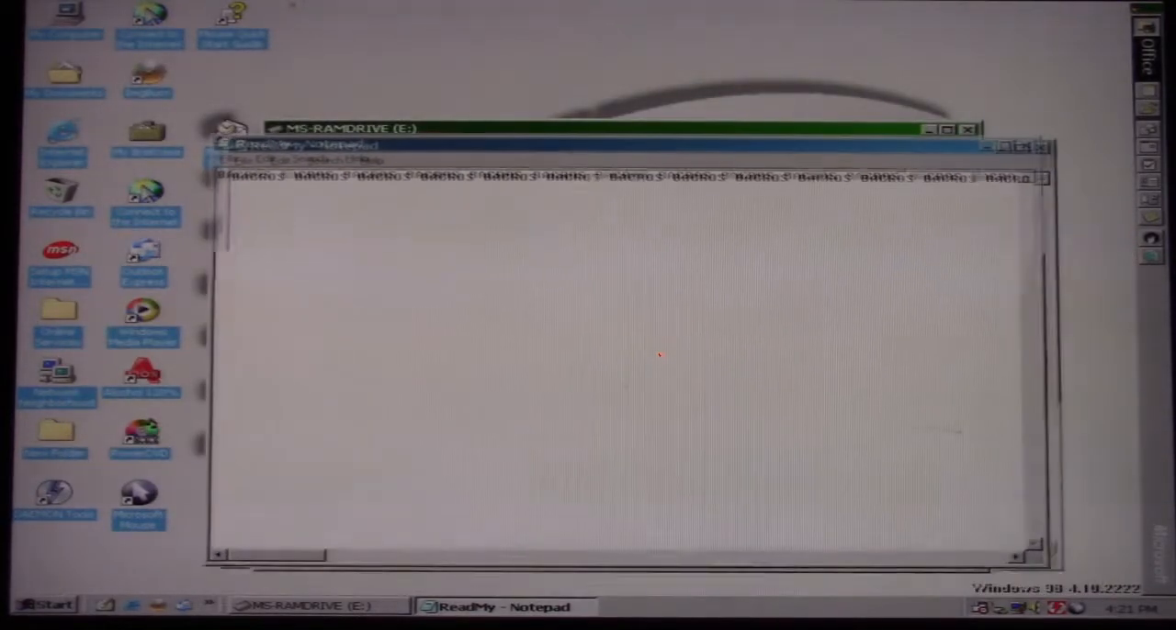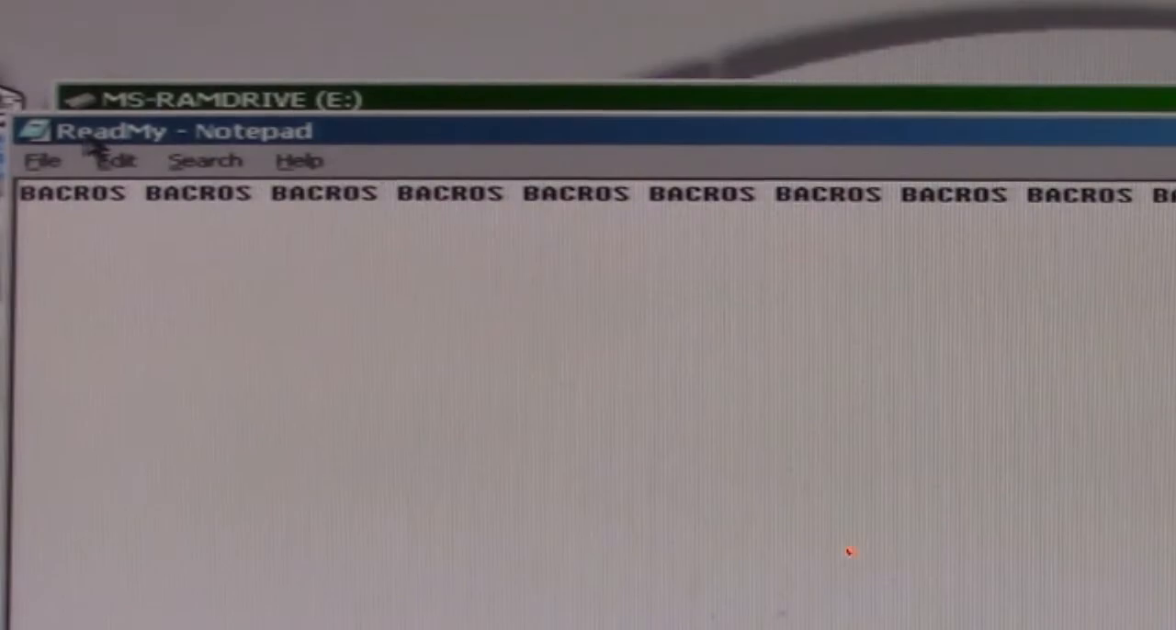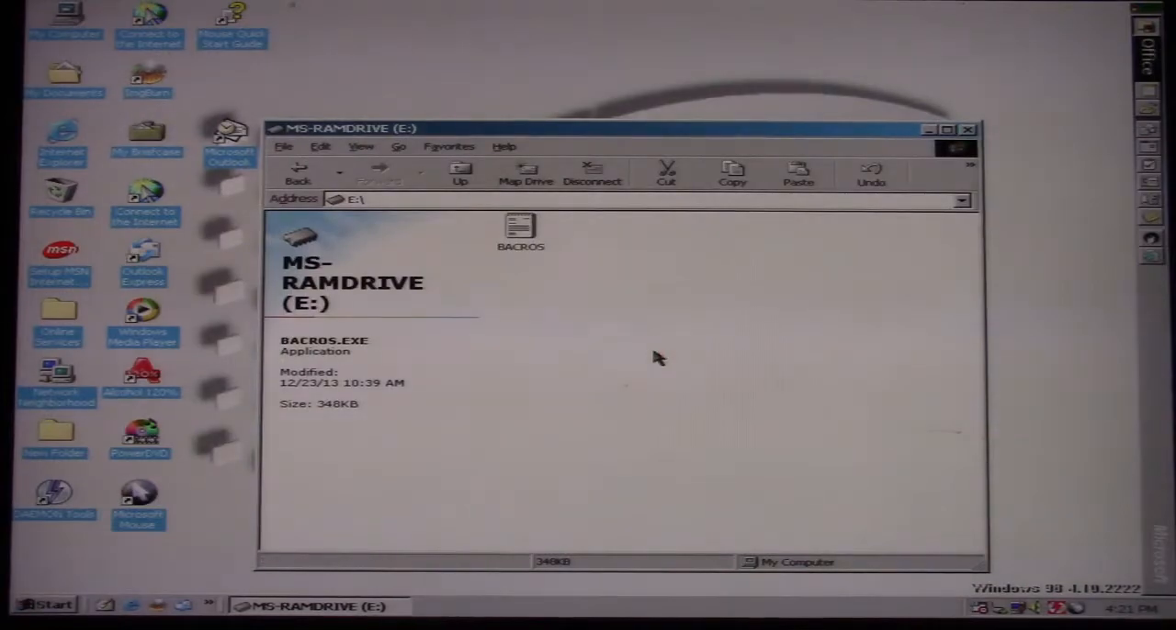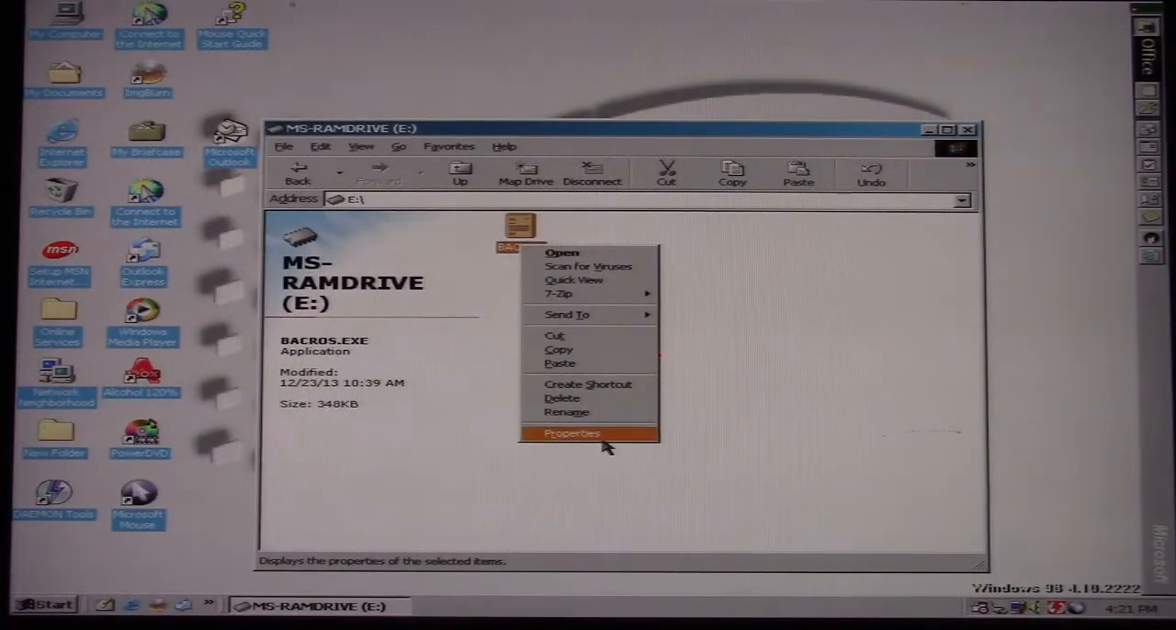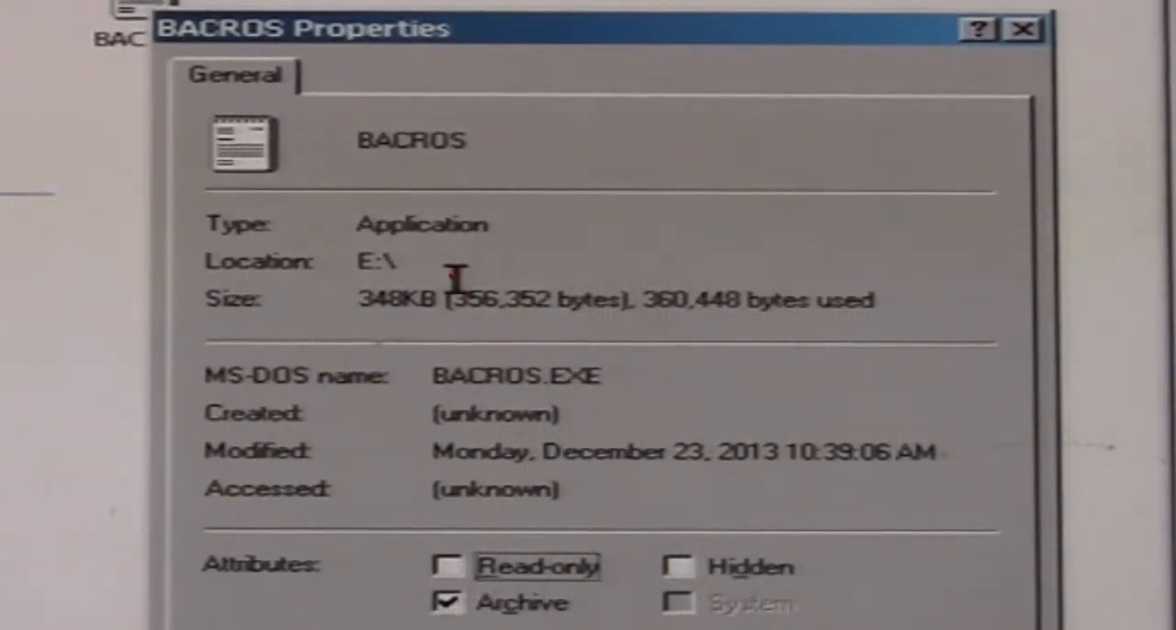But look here at the file. It says "read my." Okay, that doesn't look like Bacros to me. It says "read my" and not Bacros. Why is that? Well, you might think it looks innocent, but as you can see on the side here, and if we look in properties, it actually says it's an application, not a text file. And it's 348 kilobytes in size. There's the MS-DOS name saying it's Bacros.exe.